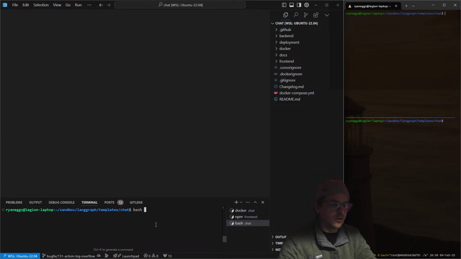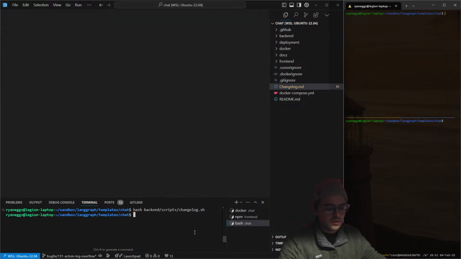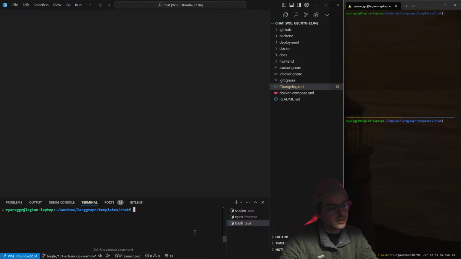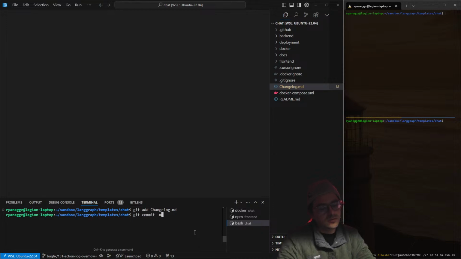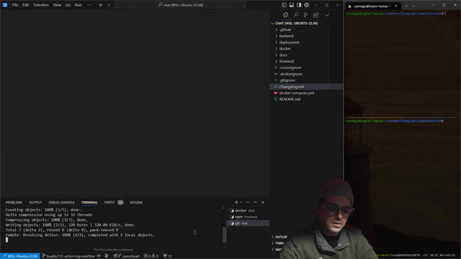Let's make sure we update our change log. So we're going to do bash backend scripts changelog, which is our script that should create our changelog change here. And then the next thing we want to do is commit that so we can make one change for the initial edits. It's not called that, it's actually called bug fix, and it's 131.